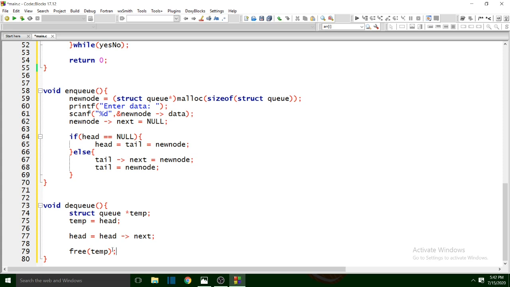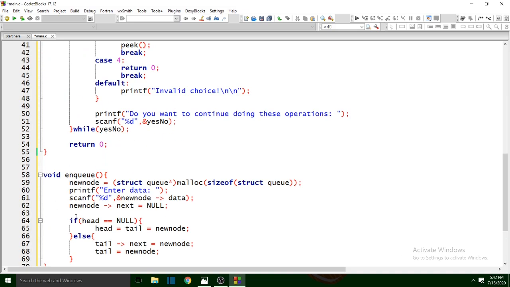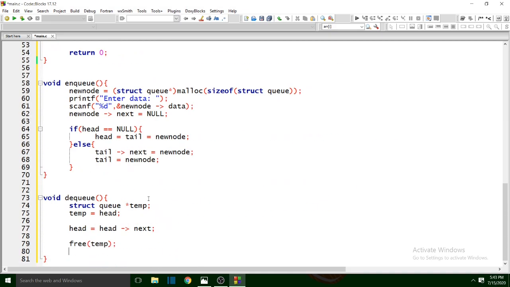So this was the code to free the memory, or so to say dequeue. Now that dequeue is done, dequeue has happened folks. So at that point we want to do the peek operation.